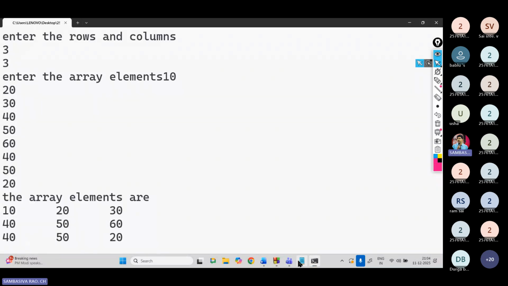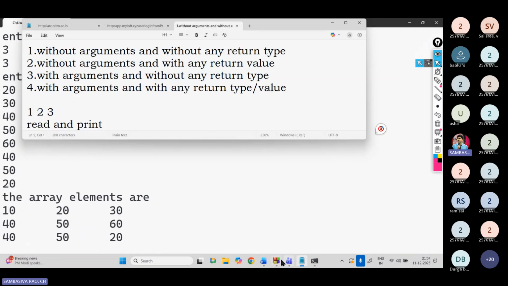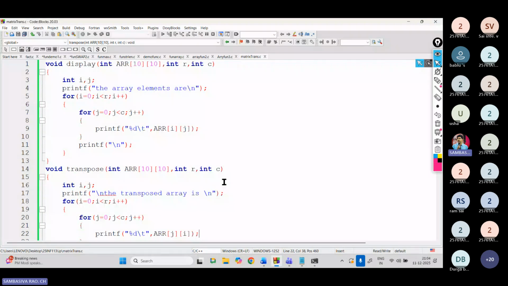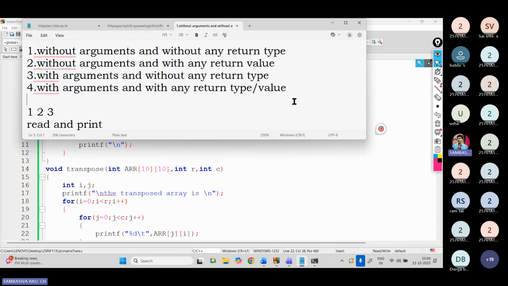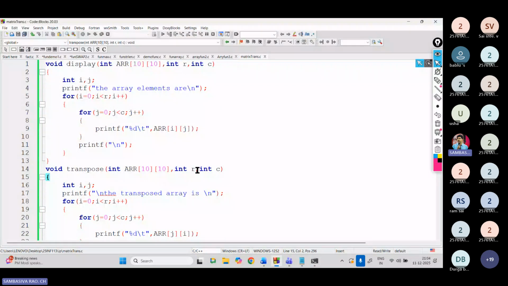That was with functions. This is a simple example of how we can write functions in 4 different cases: without argument and without return type, without argument and with return type, with argument and without return type, and with argument and with return type. Try to practice all of these fragments of code. In the next section we will go with the recursion perspective.